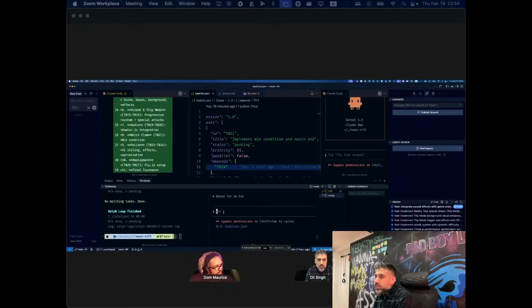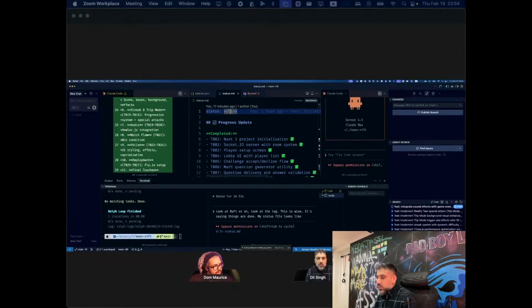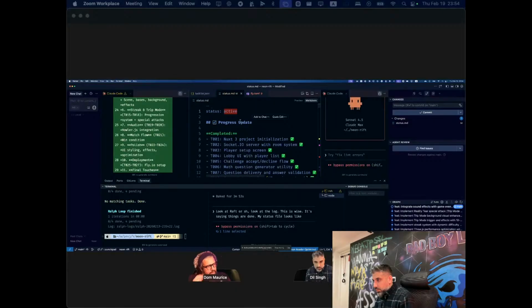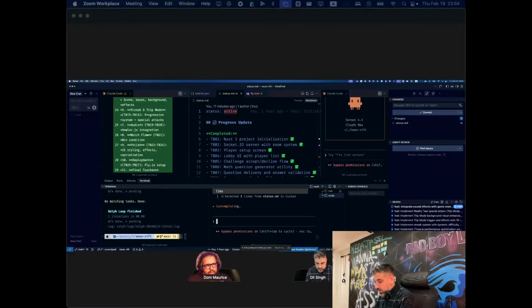Look at Ralph.sh, look at the log, look at the task list. Why is it saying things are done? My status file looks like... ready. Let's try that. It says active. Let's fix this.